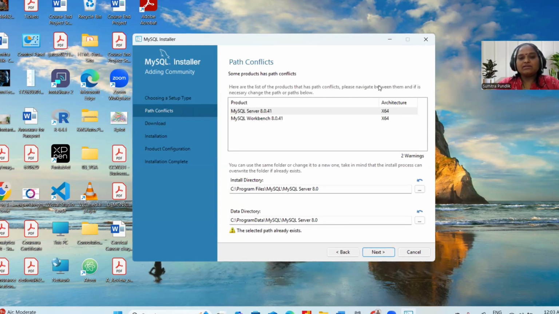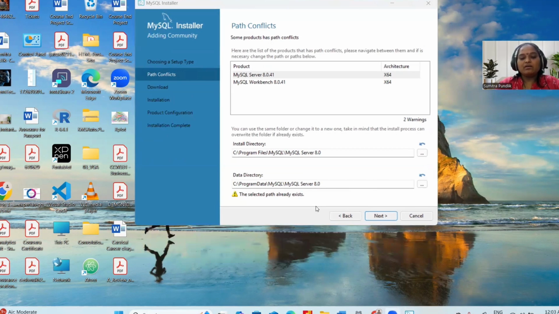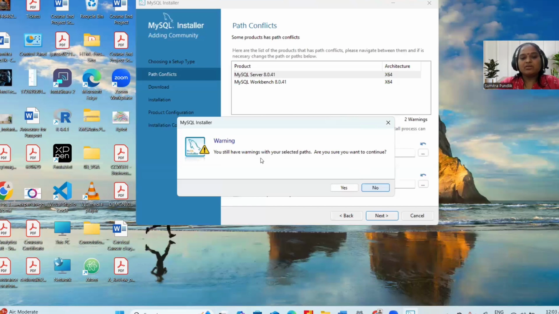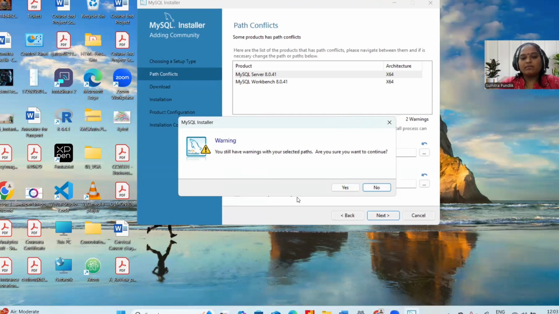Then you can select the path where you want to install this particular file. I'll be keeping this as the C folder. Click on next. You'll be getting a warning: you still have warnings with your selected path. Are you sure you want to continue? Okay.